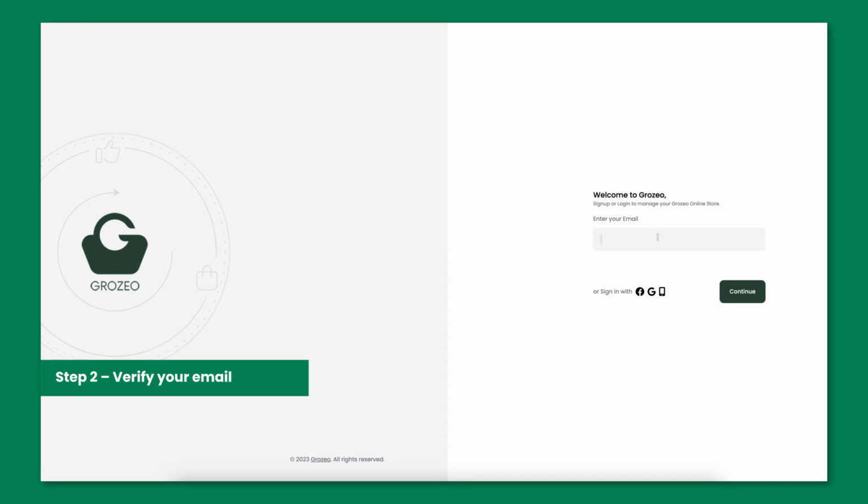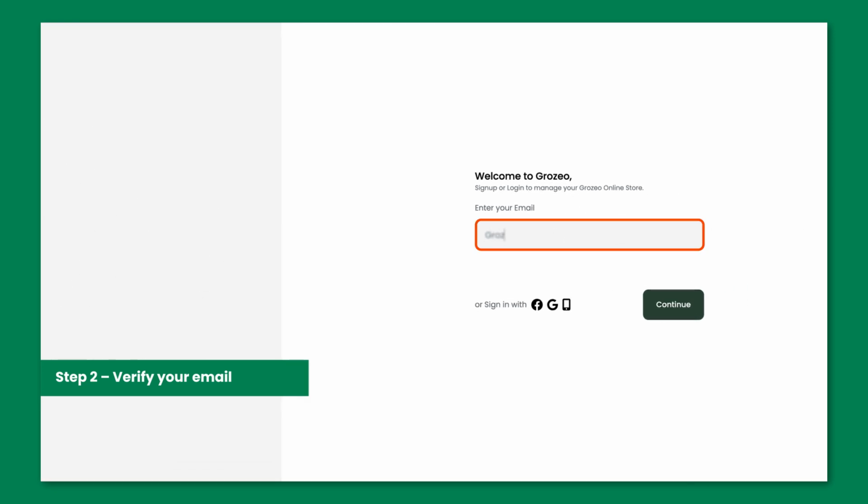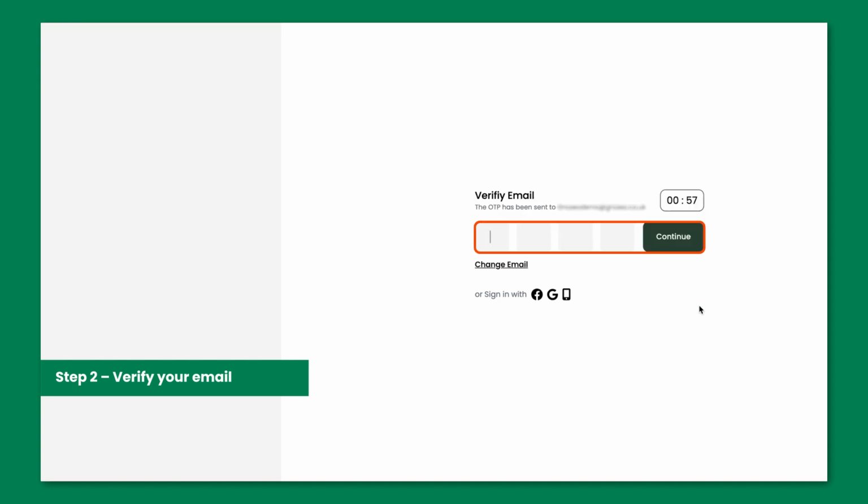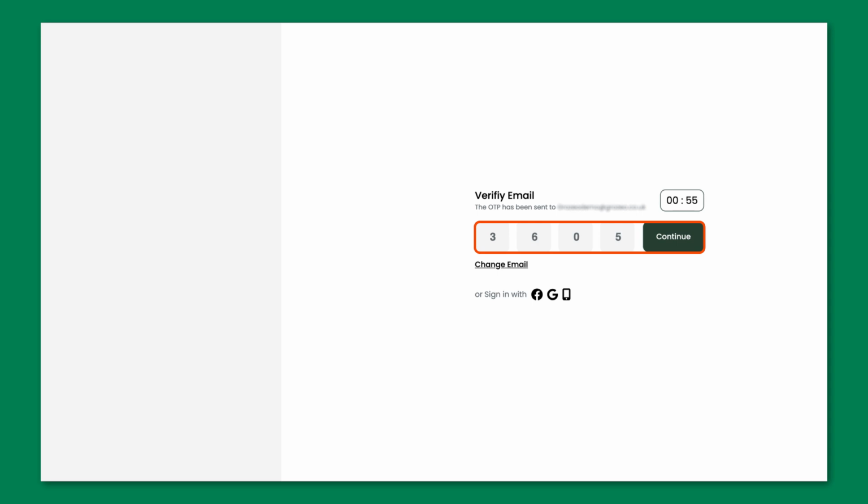Enter your email details to set up your account. If there's already an account associated with that email, you'll need to sign in. If not, you can continue creating your account by verifying your email with the OTP we sent you.